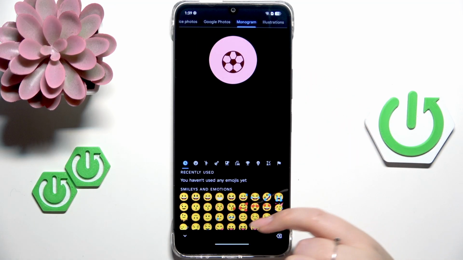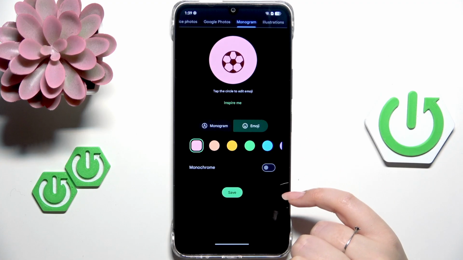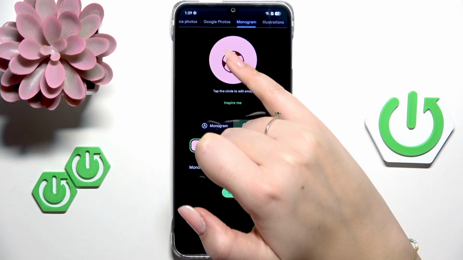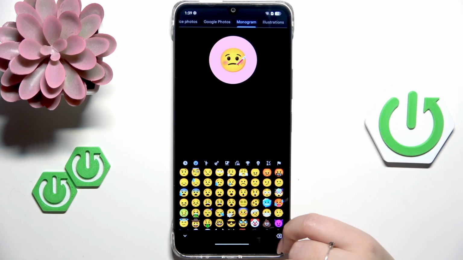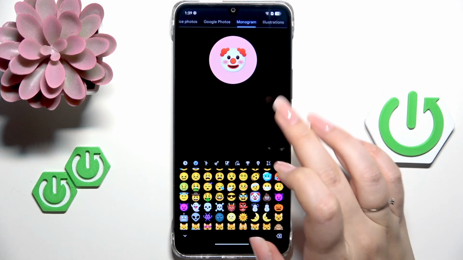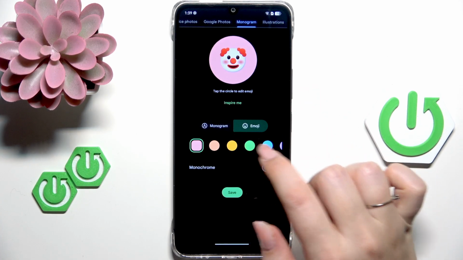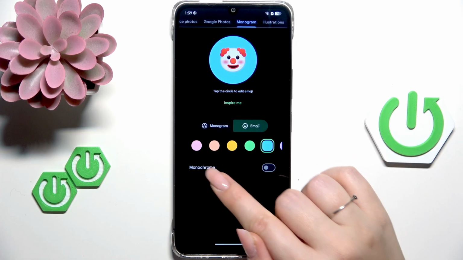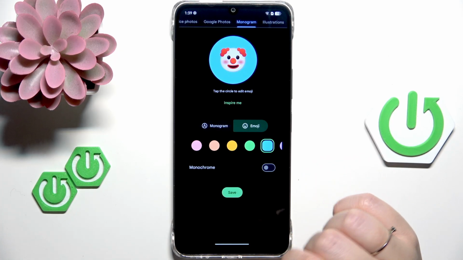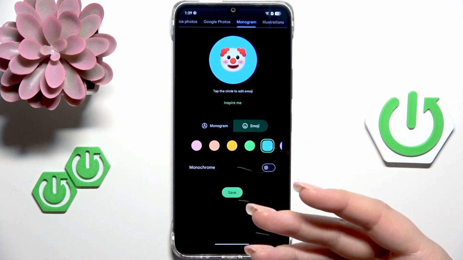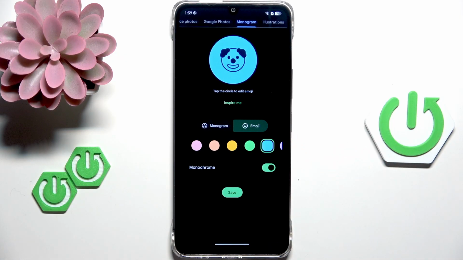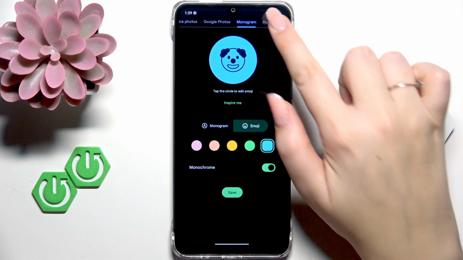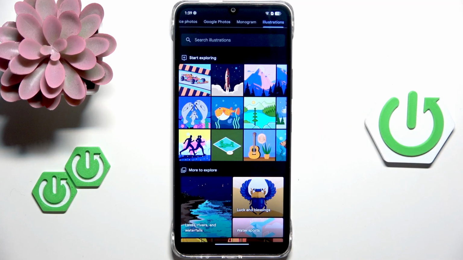Let me tap on it. We can choose whatever we would like to from available emojis. Moreover, of course, we can change the background color, but also we can make it monochrome. So right now we've got the emoji style option, and after tapping on this one, your device will make it more icon-like. And here we've got also illustrations, which are free of charge, and they are available online.